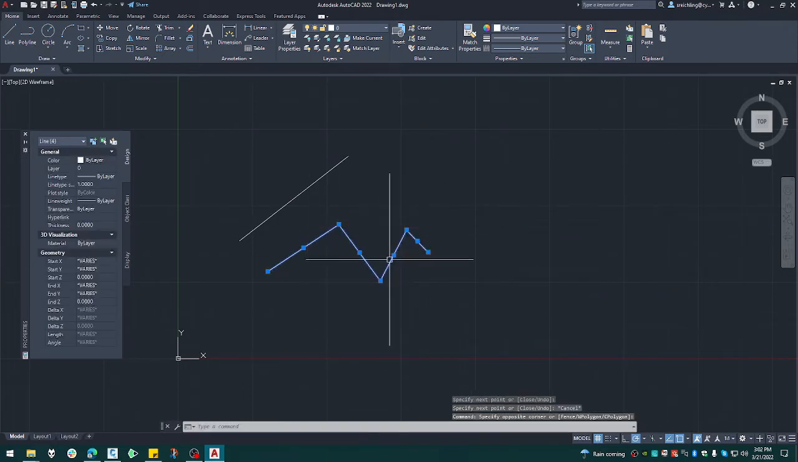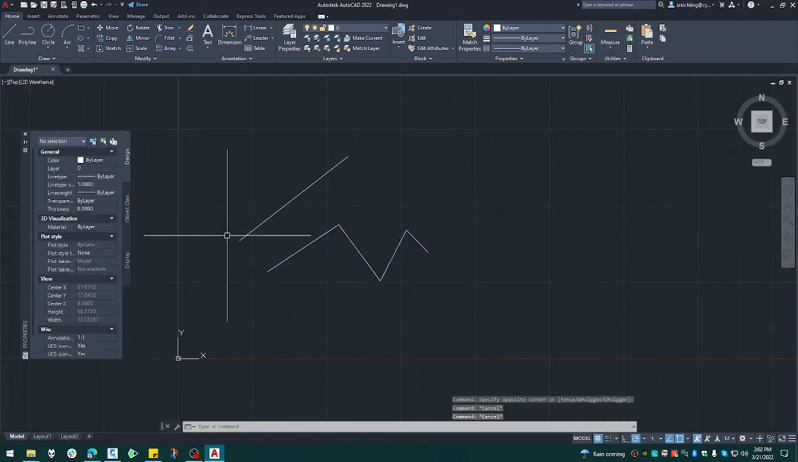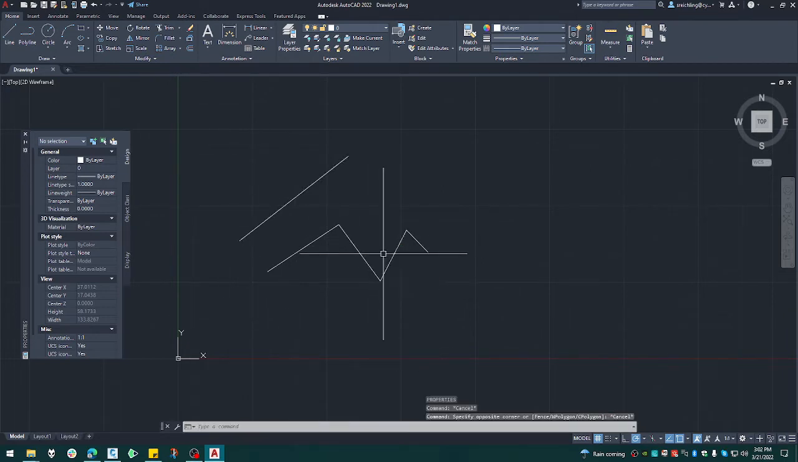So if I select all these, they're actual individual objects, and I can view that there's 4 lines in my properties box. If you don't have your properties box up, type in PR on the keyboard and hit enter. That will bring up your properties box.